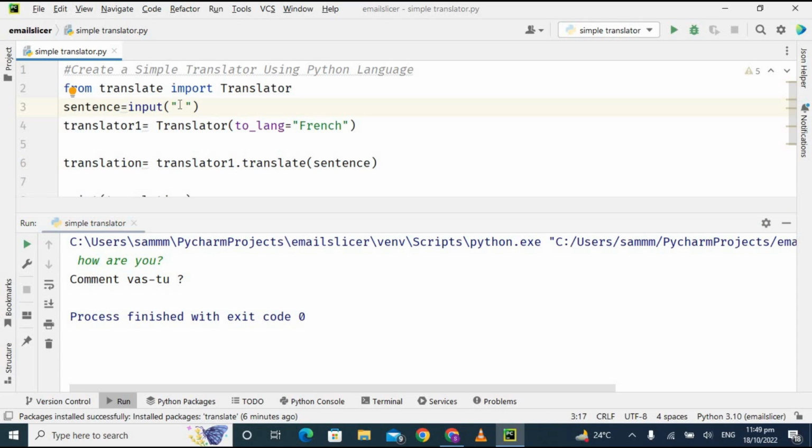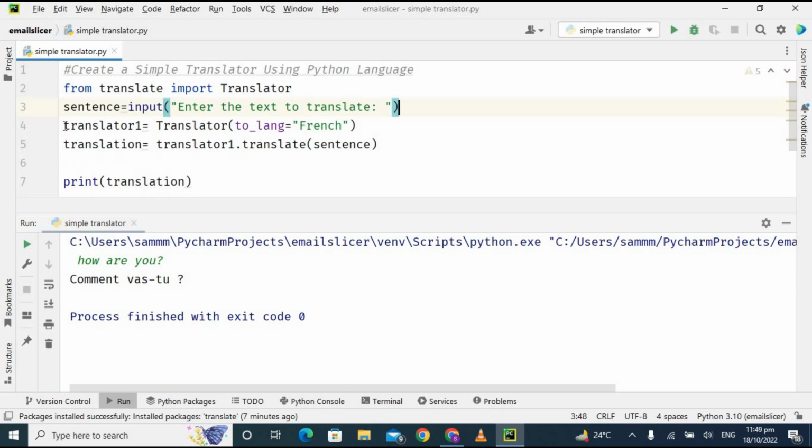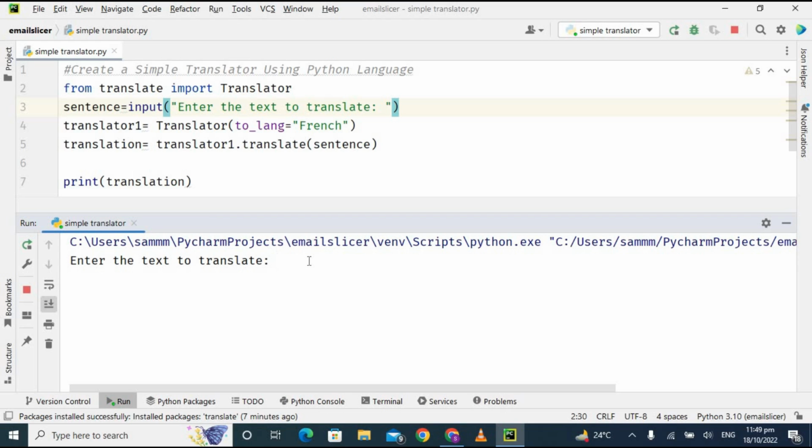Now let's make it a little bit more interactive. I'm typing here, enter the text to translate. Now let's run it again. Enter the text to translate. I am good.